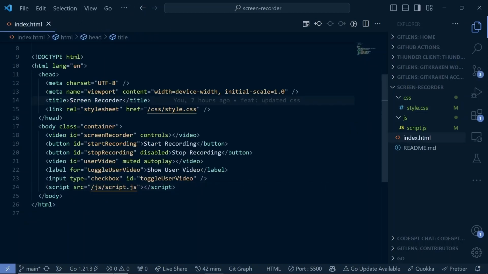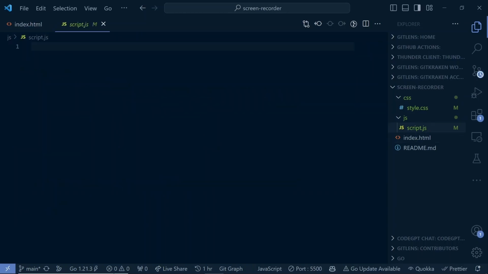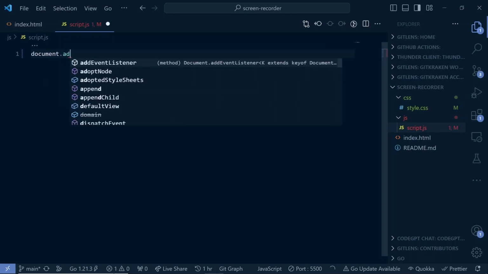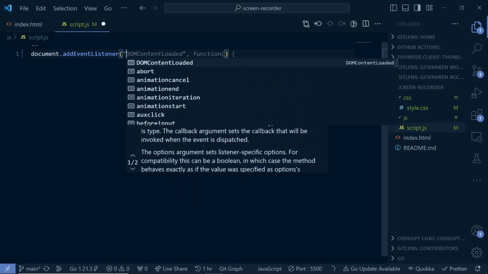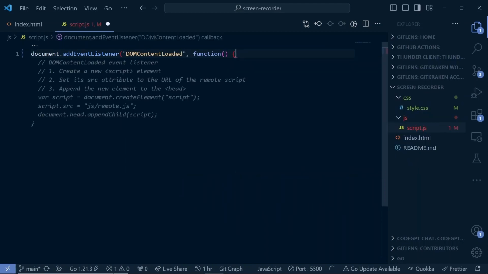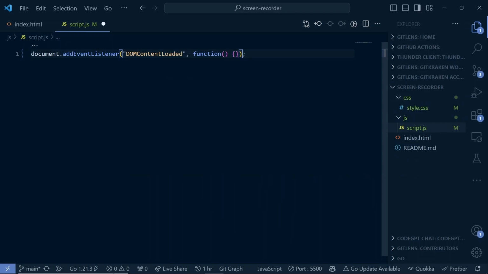So we are going to go to where we'll do the bulk of the work, which is in our JavaScript. So let's go to this. I will click here and I'll come here. What I want to do first of all is make sure that my JavaScript doesn't get called until everything on the page has loaded. So I'm going to say document.addEventListener, and I want to listen for DOMContentLoaded. I have GitHub Copilot, so you might be seeing those suggestions.